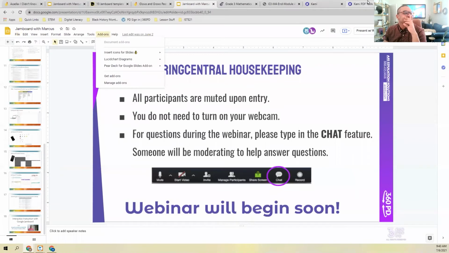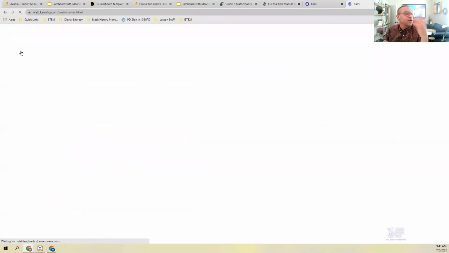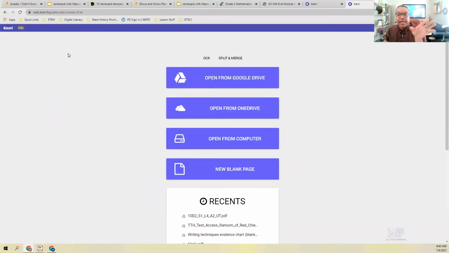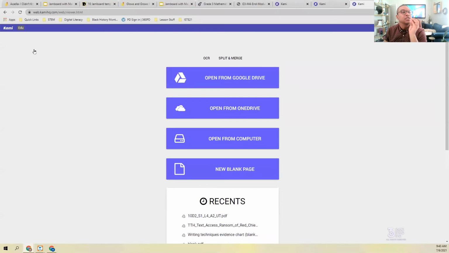So if you have been struggling to mix and match your PDFs, please struggle no more. Go to Kami, sign in, and choose split and merge. Changed my life. I was like, what? You know how hard it used to be to chop up a PDF? And if you have a PDF that needs some work, you can always open it in Kami.